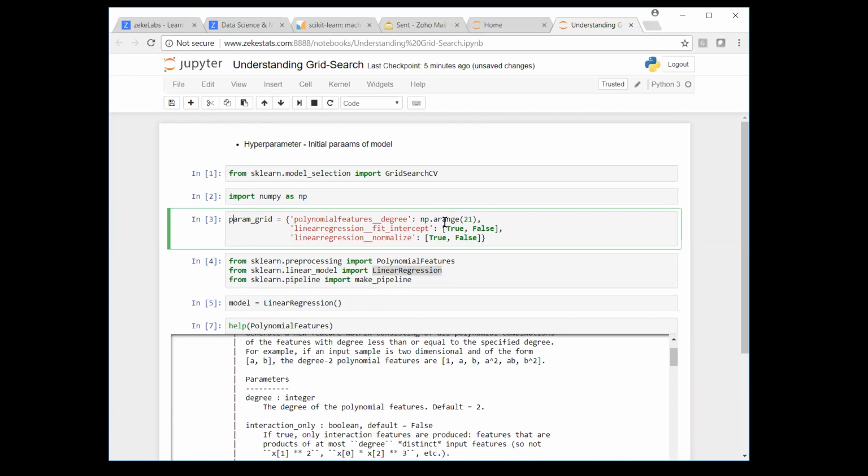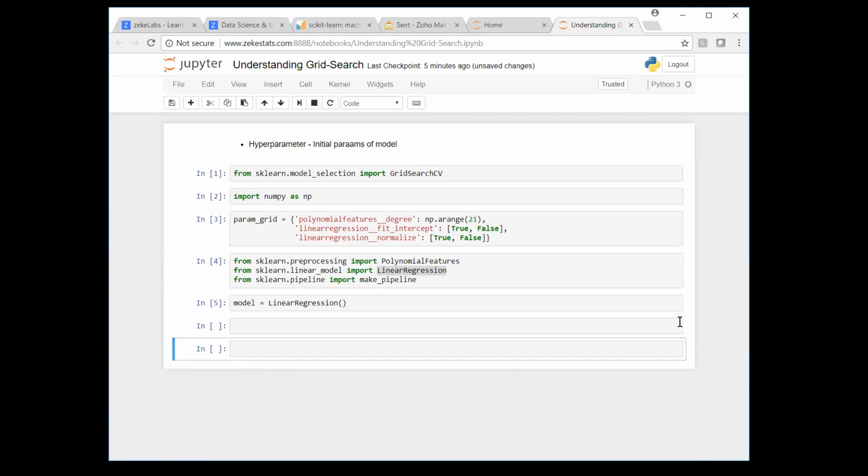Okay, you don't know which one is better for you. That is what you're trying to do here. Now, what will you do? We'll try to create a pipeline. In this pipeline, we'll have polynomial features and a linear regression.